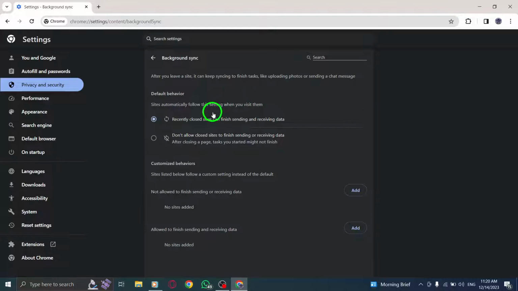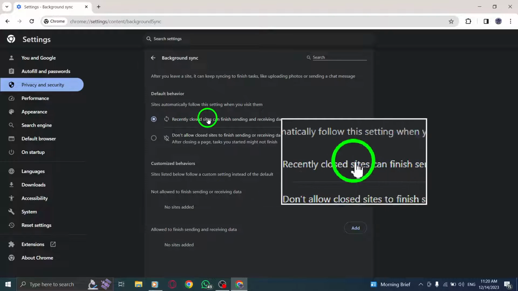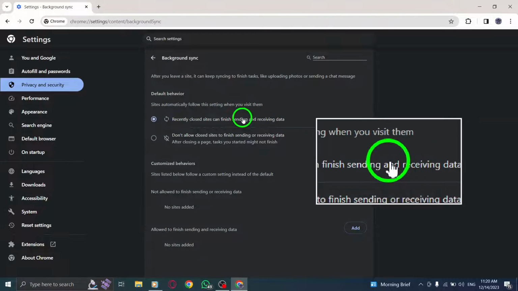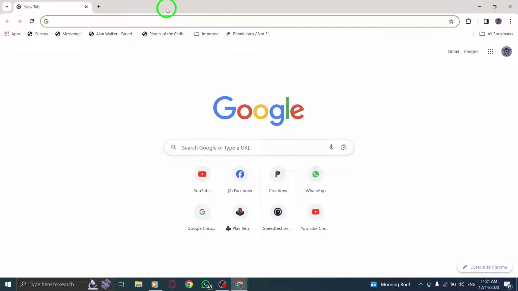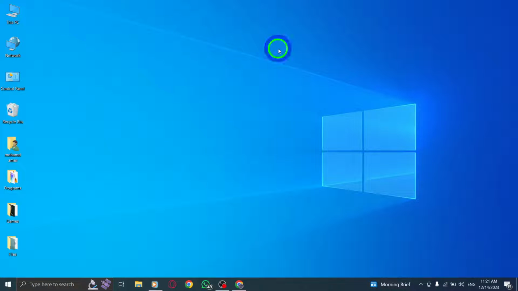Step 8. Finally, click on Recently Closed Sites can finish sending and receiving data. This will enable background sync for recently closed sites. That's it. You've successfully allowed background sync permission in Chrome on your PC. Now, your browser can sync data in the background for a seamless experience.